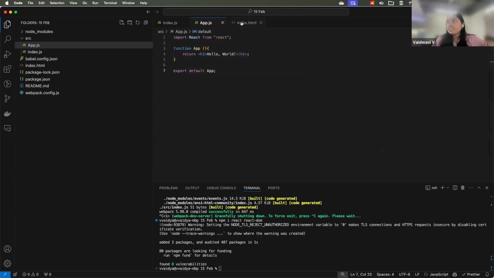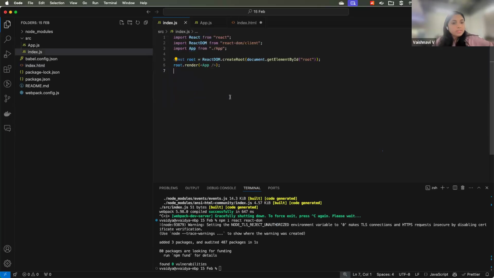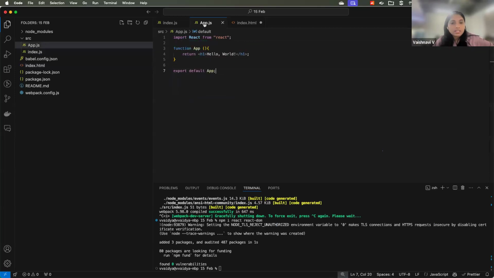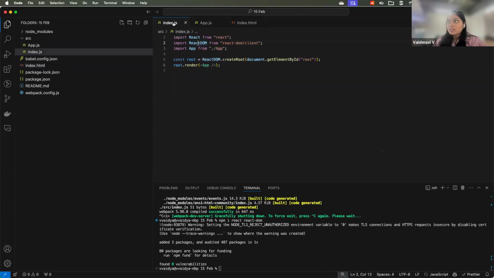So what things did we do? We just added a div with id root. I have imported React, and that React is actually going to render app.js. These are the basic changes that we did, right? There are some minor things that you need to add for your Webpack and your Babel to understand that you're going to work on React.